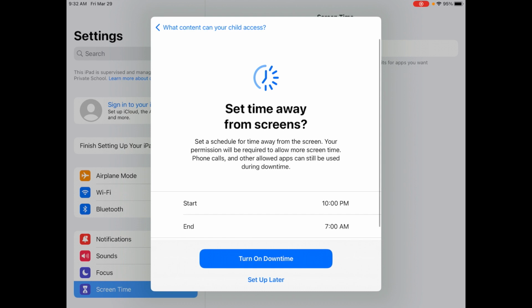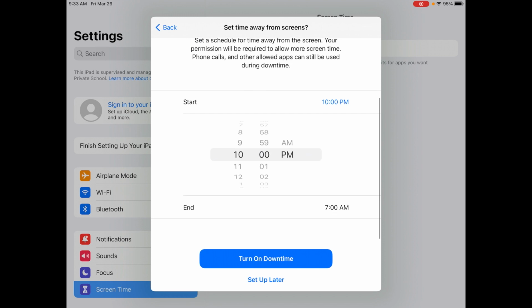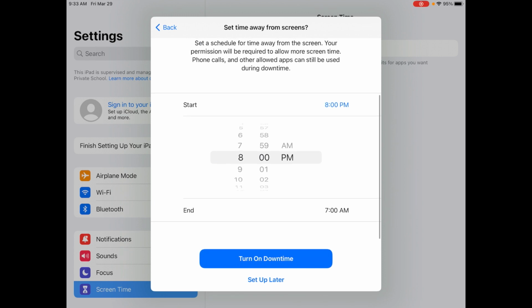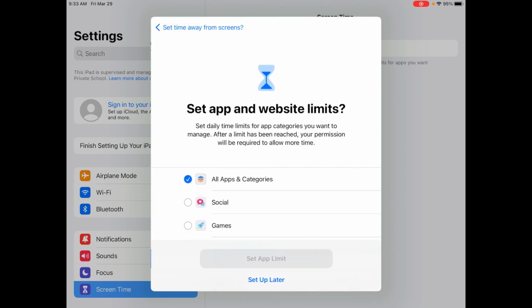Okay, this is the most important setting. This is downtime or time away from screens when you want the device to be completely inoperable for your students. So perhaps that time is 8 p.m. until 7:30 a.m. So you want this thing to be locked down solid, useless to them between that time. Then you can set that up, and you can make that whatever you'd like.